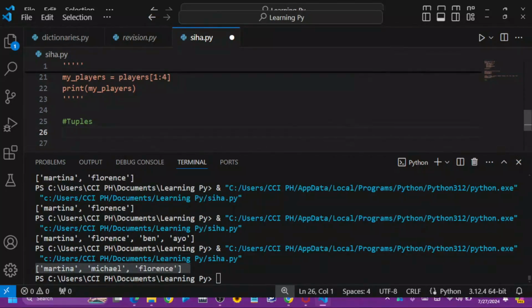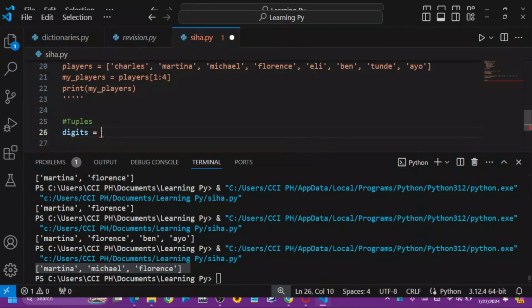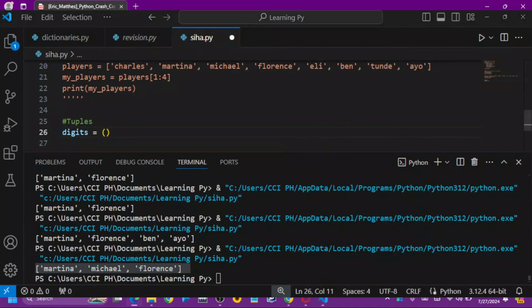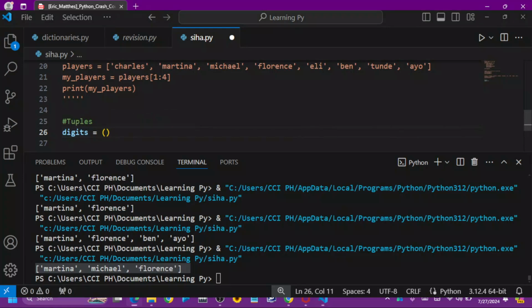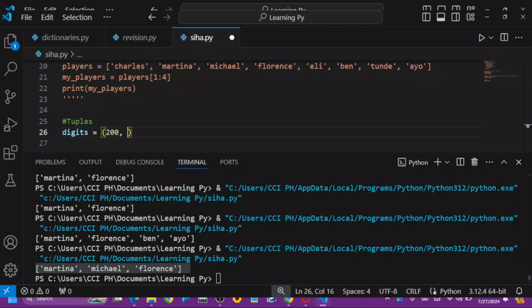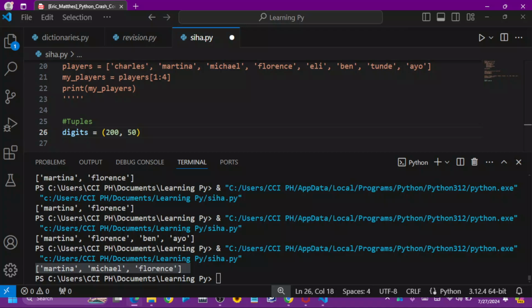All right, so tuples. Remember, for lists you use square brackets. Tuples are denoted by normal brackets. Now let's assume we want to assign them to digits. Let's say we had two digits, 200 and 50. So this is a tuple.